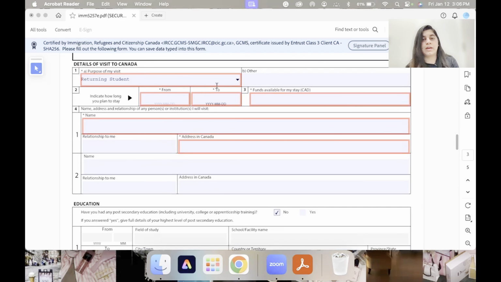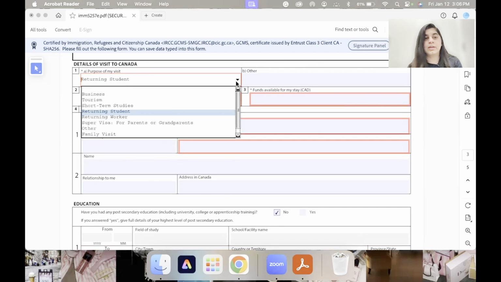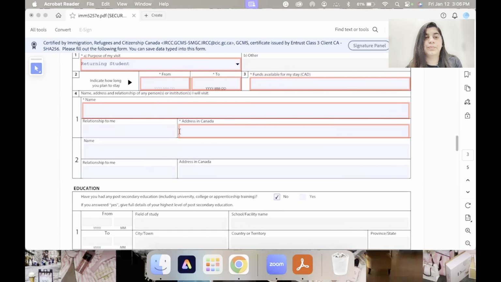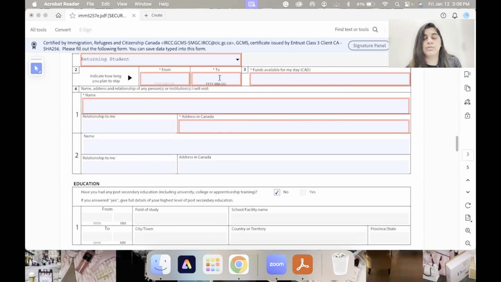Details of visit to Canada. So because we already applied for a study permit extension, we are going to be returning students. How long you plan to stay. So funds available for my stay. So this is going to be the same that you already mentioned in the study permit extension form. So just write down the same amount.